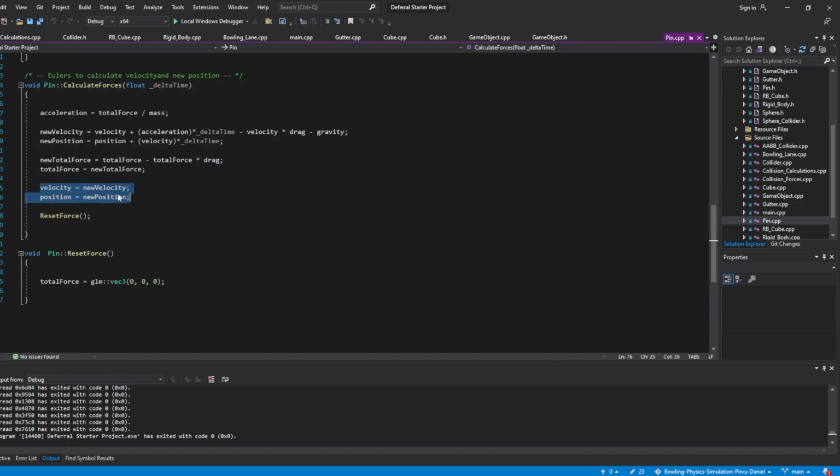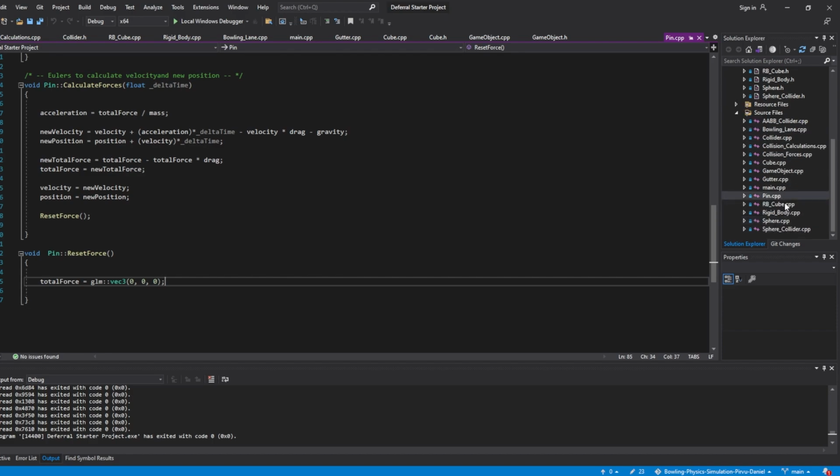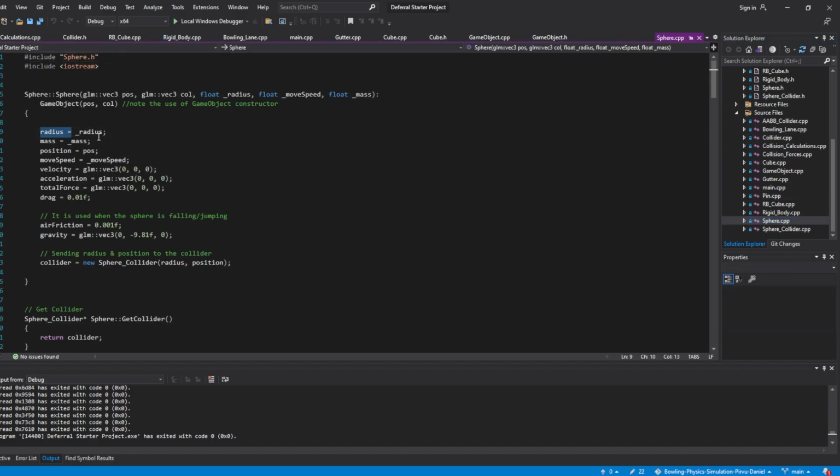Velocity equals new velocity. The same with position and reset forces. The reason we reset forces is that the force is going to increase all the time, so we just need a push, not a continuous acceleration for this. The same with the sphere. Really the same, we just have a radius, not size x, y, z.